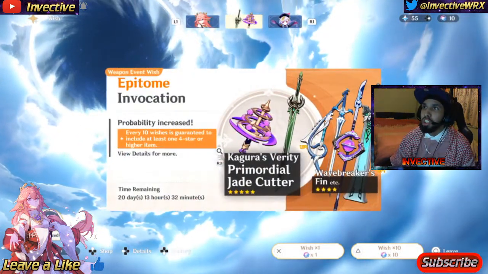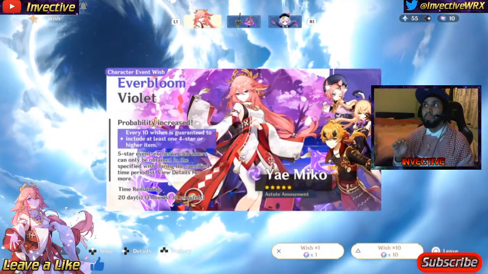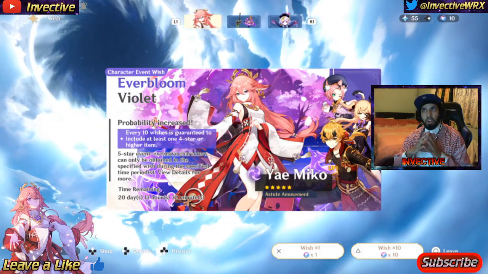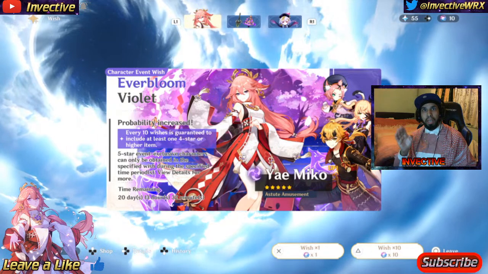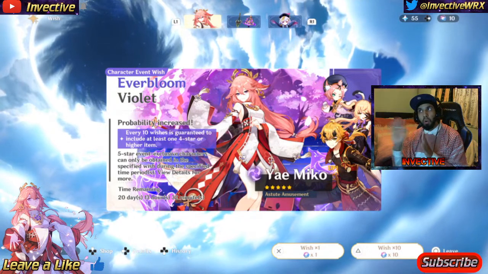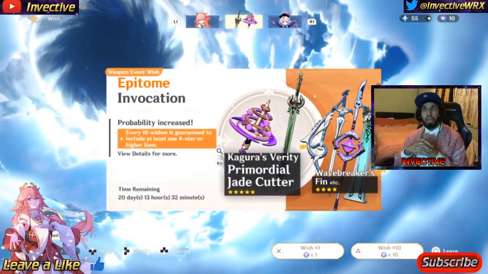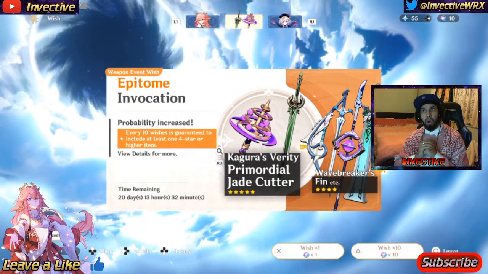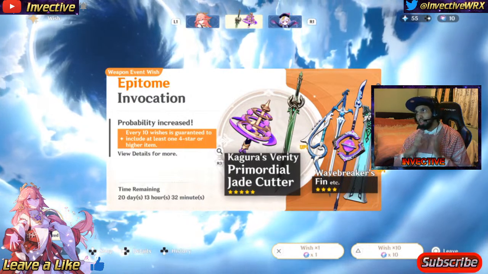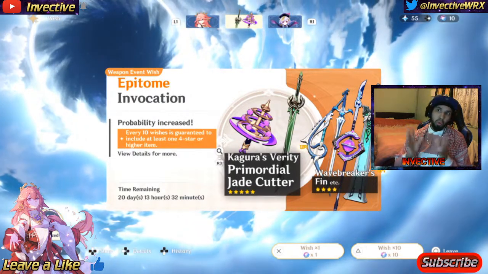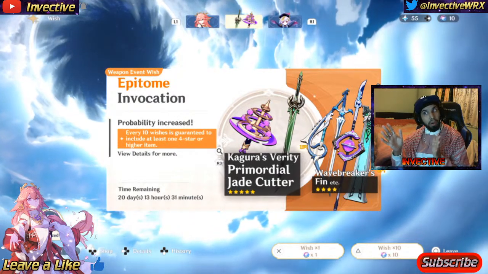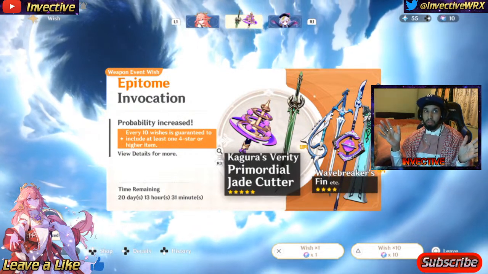I want to get... Okay, guys, now I'm a bit conflicted here because my 5-star was Jean. Should I continue doing summons for Miko? I've got 1 multi to do, or I can go ahead and grab one of these 5-star weapons here. Guys, let me know in the chat, what do you think I should do? Should I do a multi on Miko's banner, or should I go for the weapon, right? Because I managed to pull Jean. Primordial Jade Cutter on Jean would be pretty good, right?